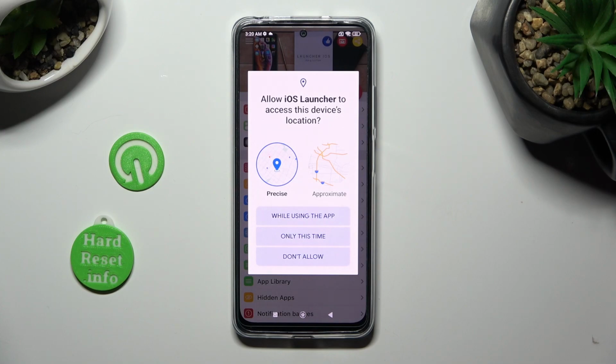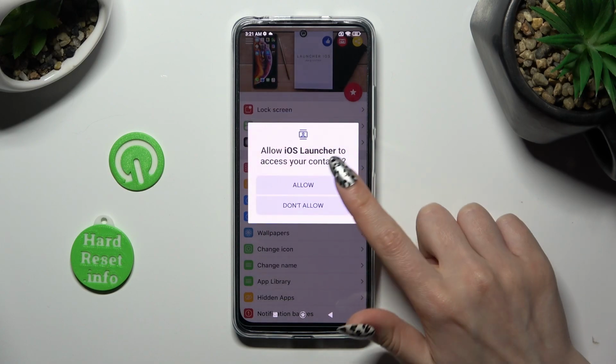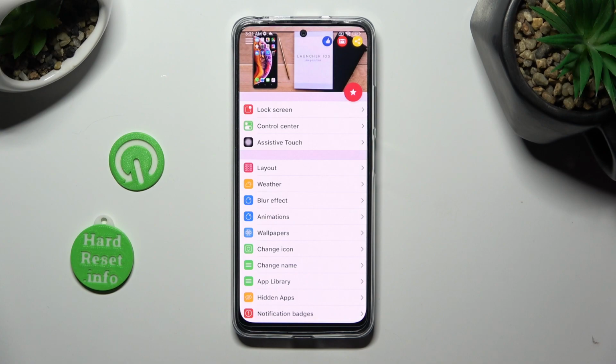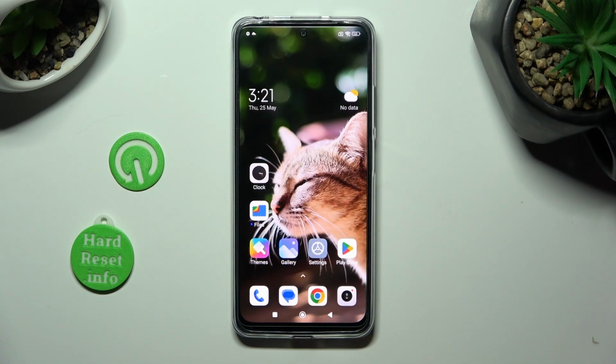In order to use it, you need to choose while using and allow in all pop-ups. So while using the app, allow and allow. Then close your app and go into Devices Settings.